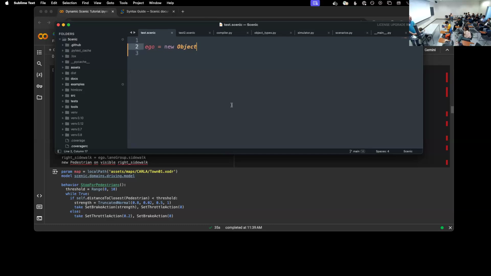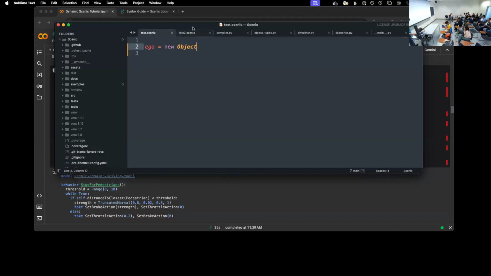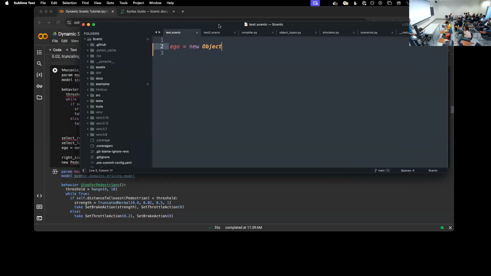Is that readable in the back there? Okay. So here I've got Sublime Text because that's what I'm used to. But if you like VS Code, for example, there's also a Scenic extension for that. Just open up VS Code, go to the extensions bar, search for Scenic, it'll come up, and you can get syntax highlighting there. If you use Sublime, it's under Package Control.